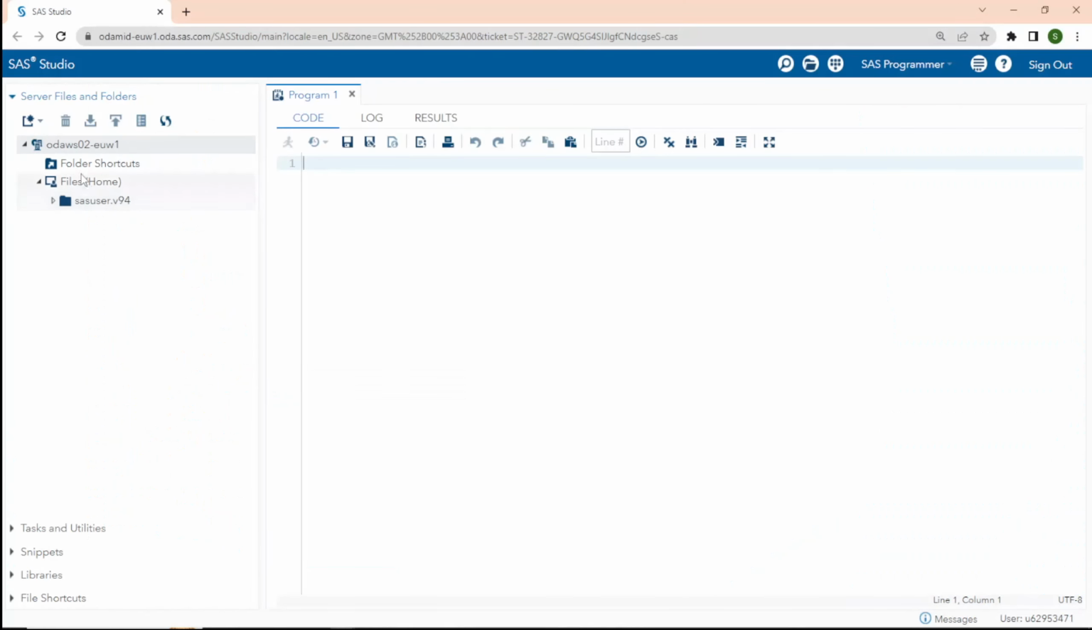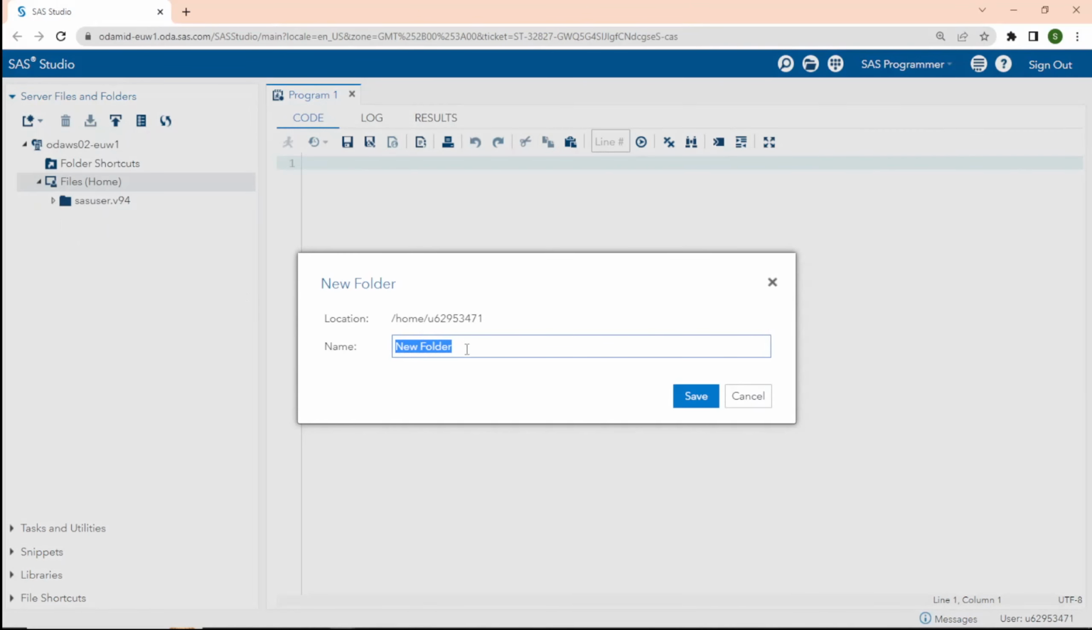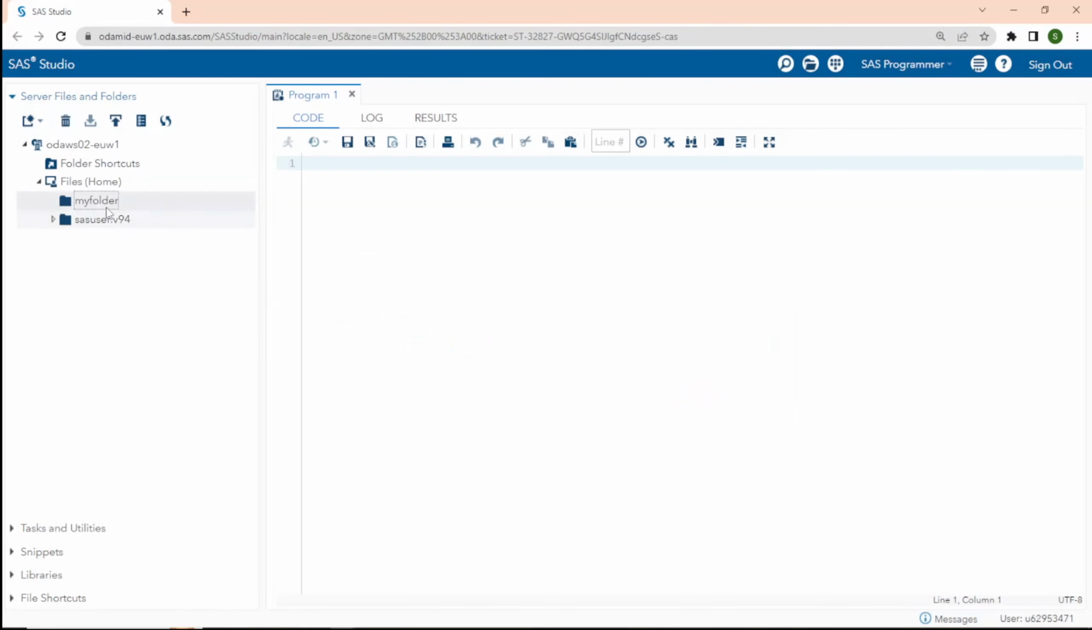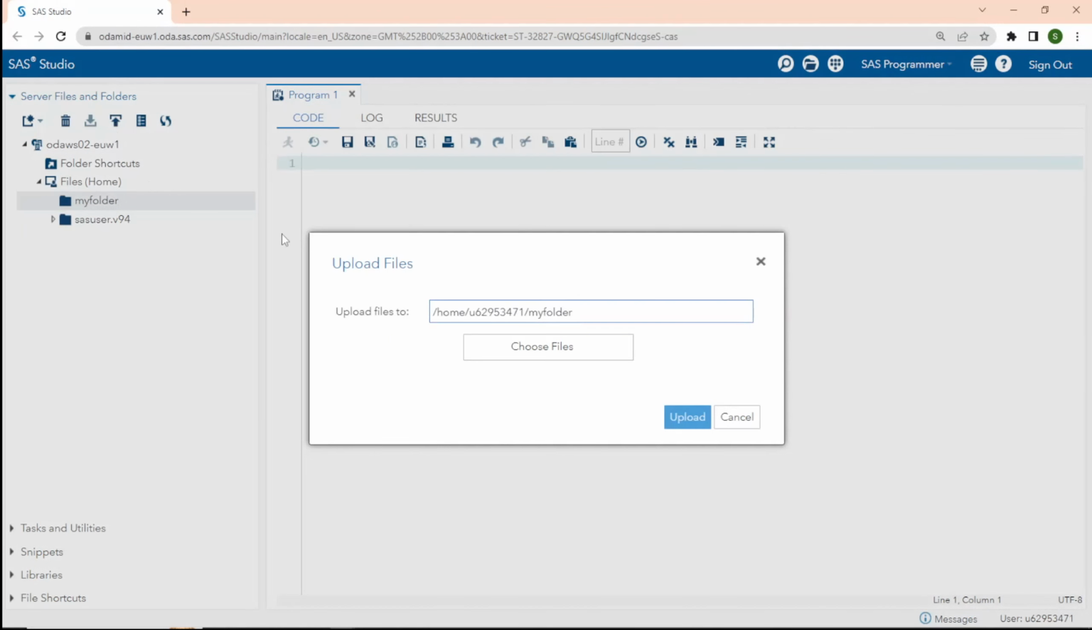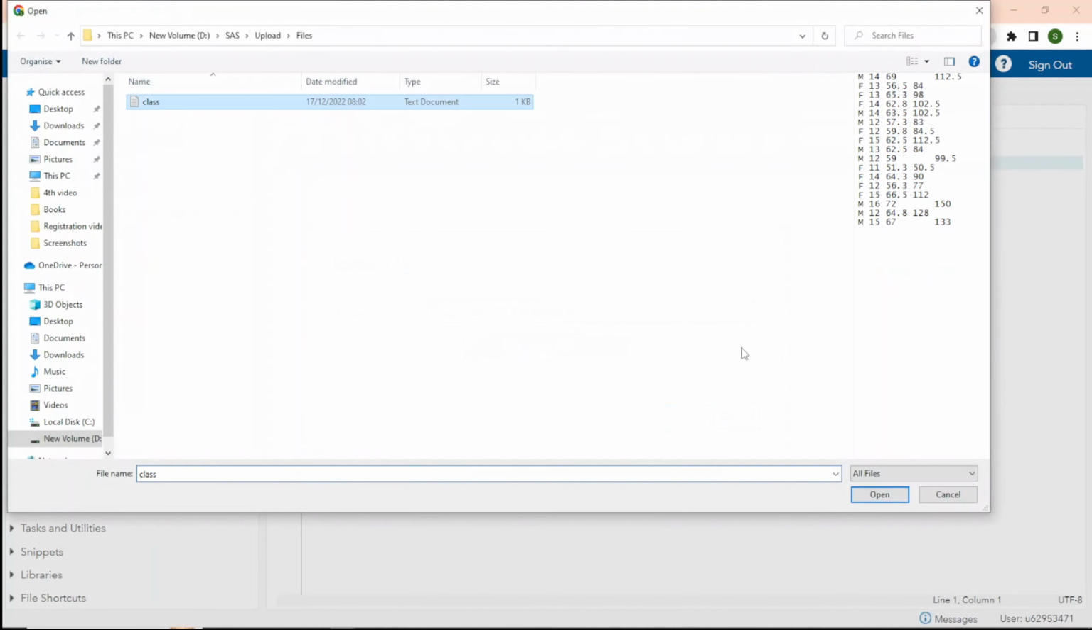Now I have opened SAS Studio and I am going to create a folder here. Please click on Files and then click on this icon. Please click on Folder. Write a name of your choice and save. Please click on the folder you have created and click on this Upload button. Please choose your file from your computer and upload it.